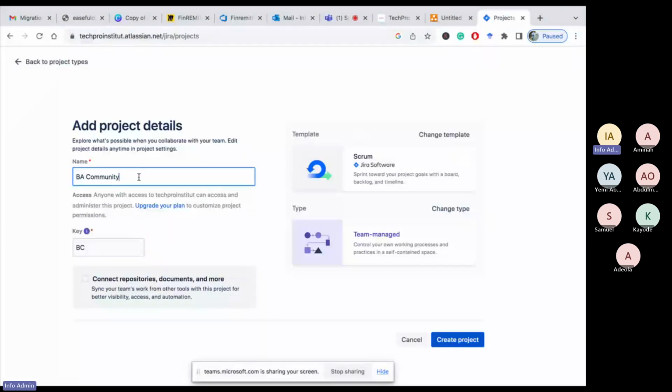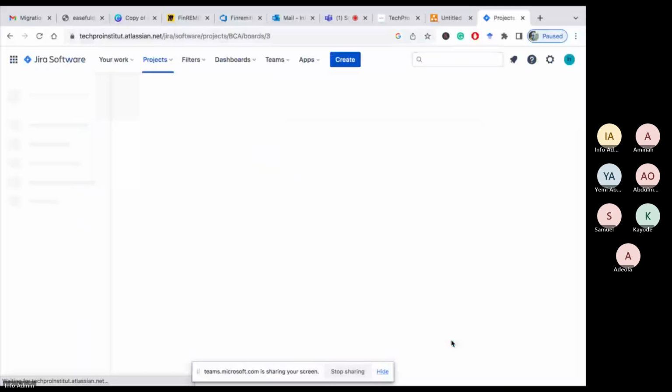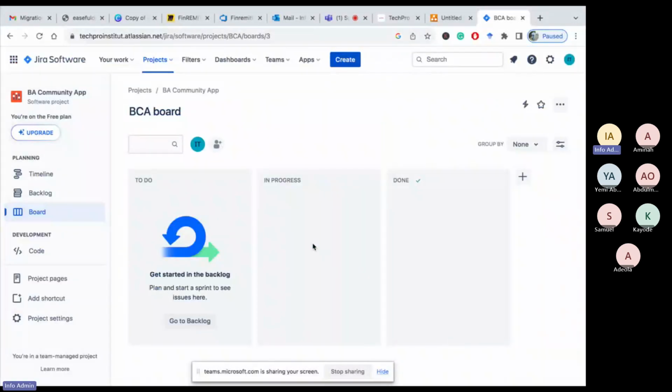So be a community app, just give your team name. Okay, then create project. So your project is created. Can we see it? Now, that means we now have our project. We have a board for our project. What is the next thing we need to do?